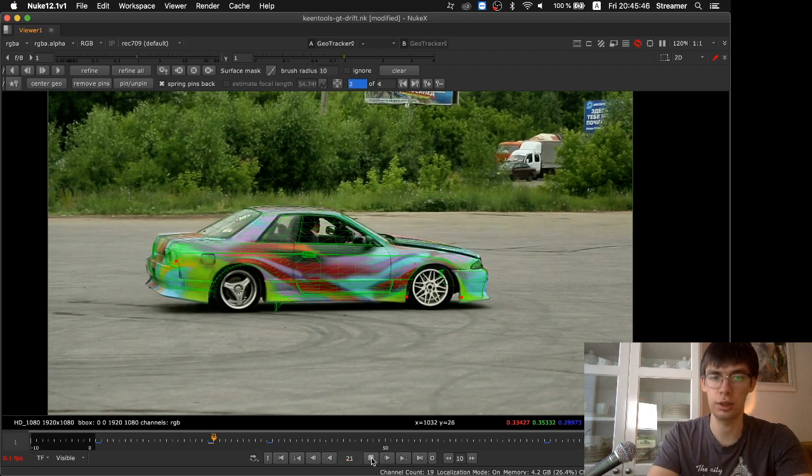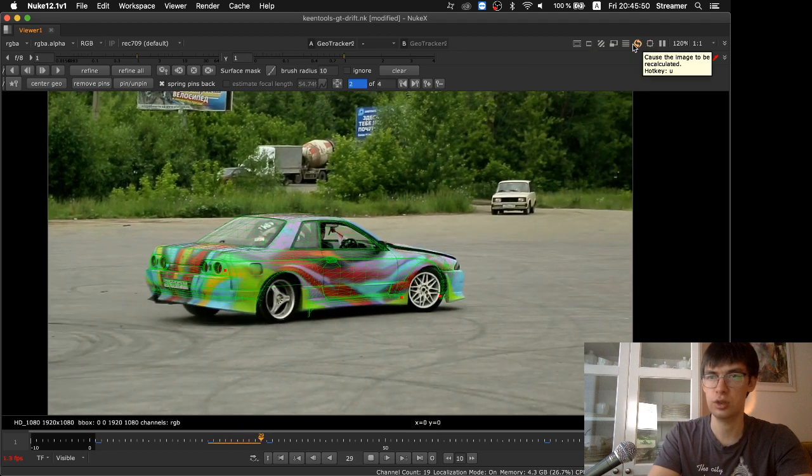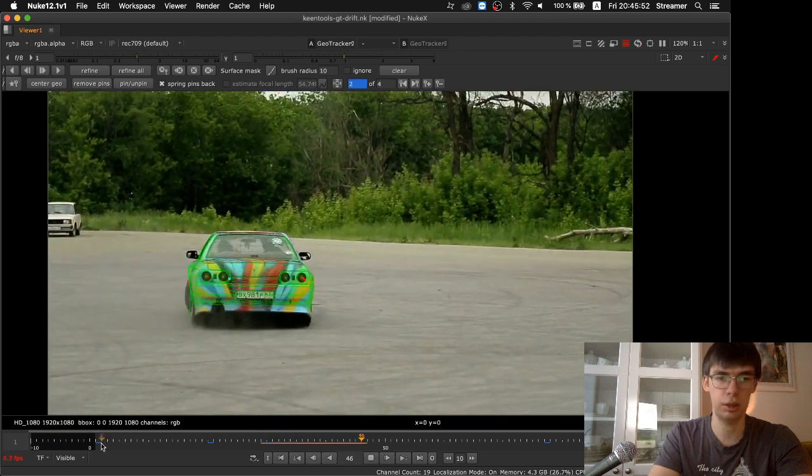And here it is. Let's switch full frame processing back.